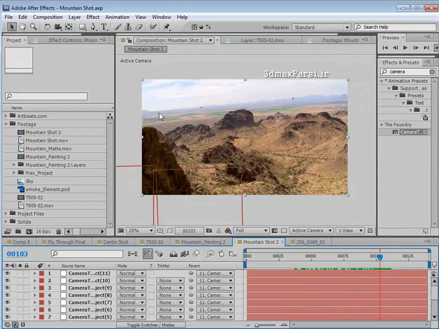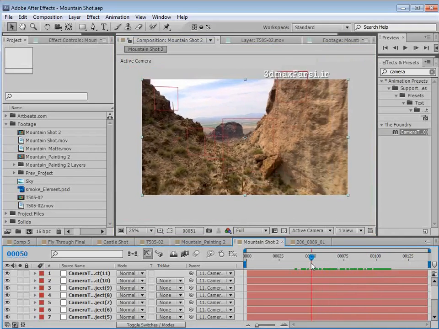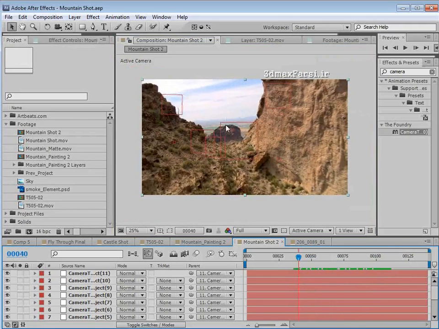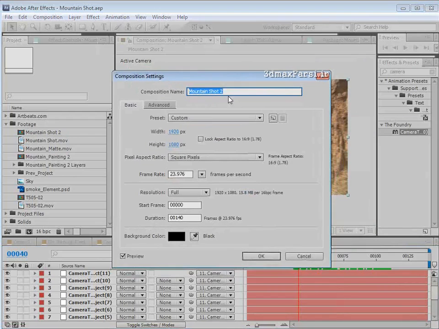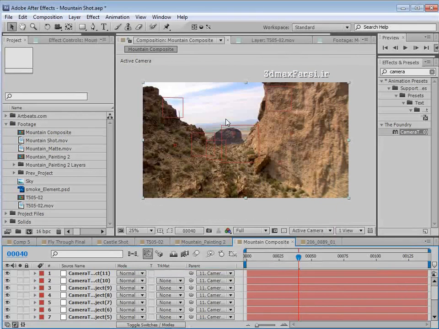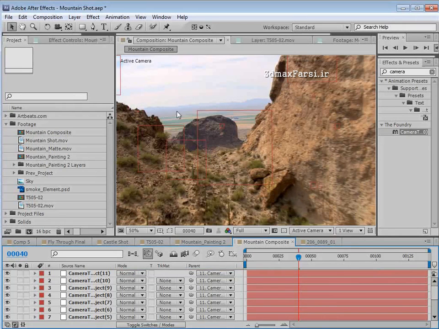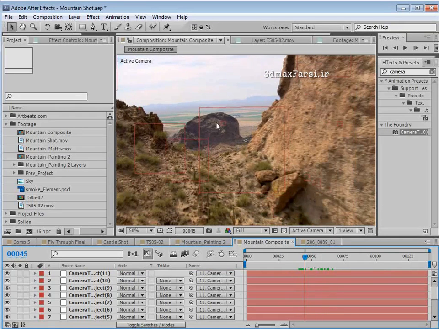All right, now before we get into the fun part of compositing our mountains in the background, we need to do some boring rotoscoping. So here is our mountain shot. So I'm going to change the composition name. So I'll choose composition settings, and we'll call this mountain composite, and we'll hit OK. Now I need to create a matte of this foreground mountain, because if we're going to be adding stuff into the background here, we need to make sure that these mountains are in front during the shot, because if we put something right here, these mountains won't obscure it.